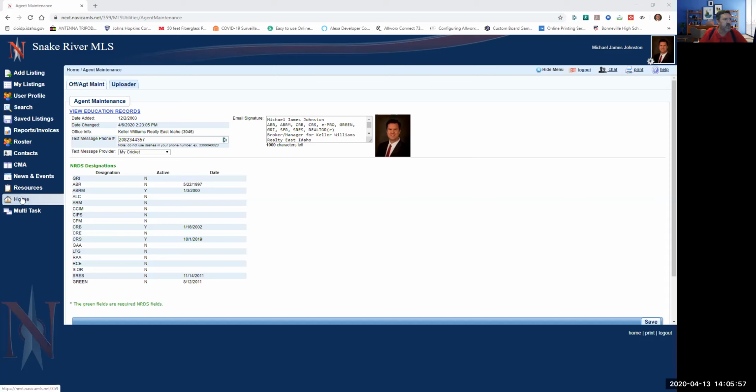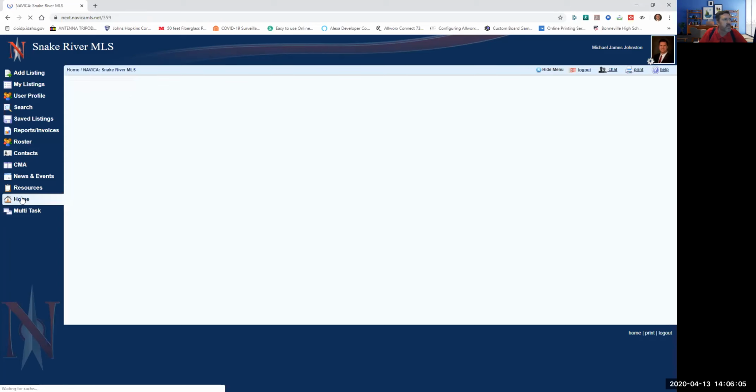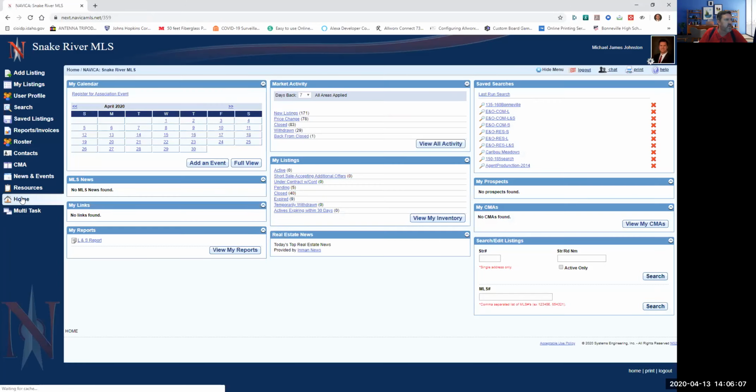Coming back to the home screen over here on the left-hand side. So here we are at the main screen now. See all these different things that you've got there, the calendar and other things. You can modify this and have this appear to be the way that you would like it to be. And so that totally depends on you. So what we're going to do is come over here to resources on the left-hand side, click on resources.